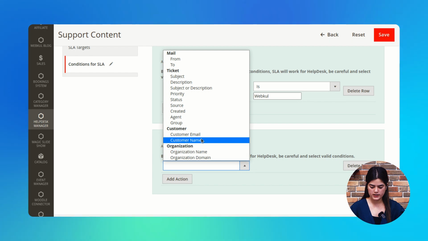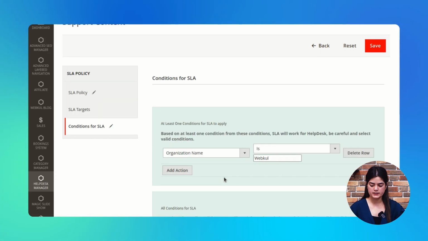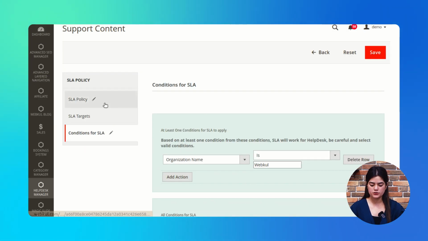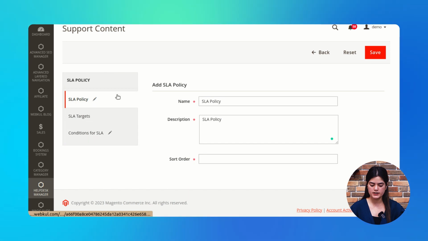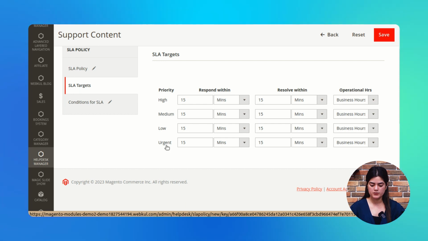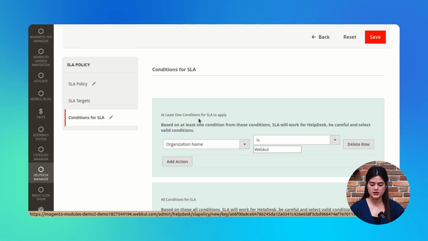And from here the agent is John Doe. Here I have also set the conditions for SLA. First we need to create the SLA policy, and accordingly we have to set some targets, like what duration of time you want to assign to resolve those particular tickets, and what actions you want to perform if our agent is unable to resolve the queries inside the duration which the admin has set.